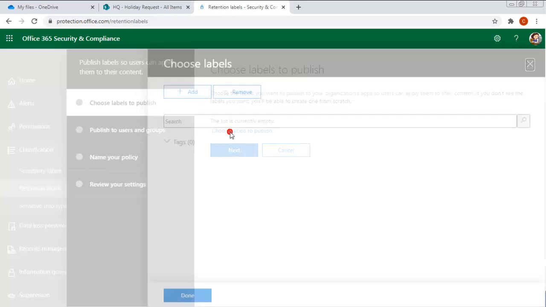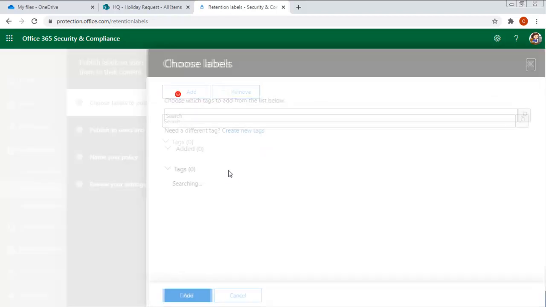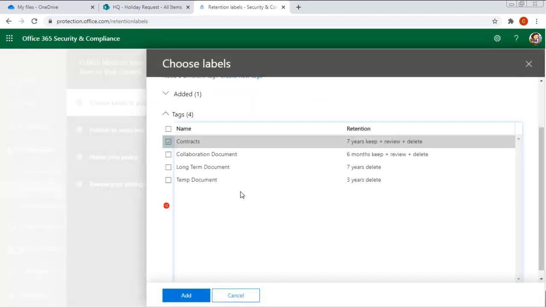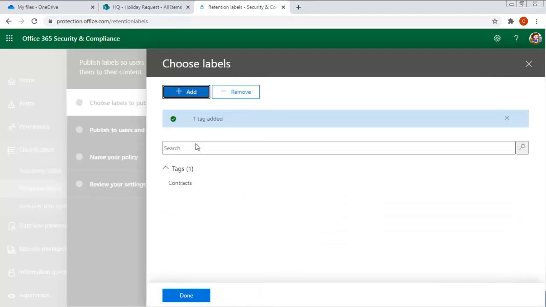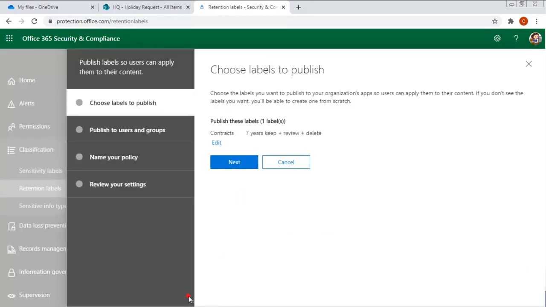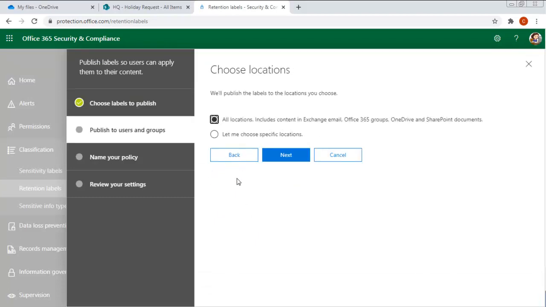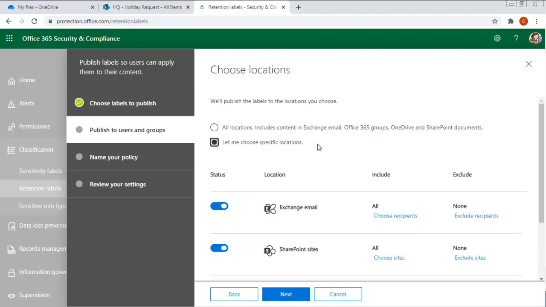So we're going to choose the labels to publish. We're going to add a label. We're going to find our contracts, add it, and we're done selecting. And this is what it's called. Now, where will the label apply? Notice we have choices here. I'm going to choose specific locations.